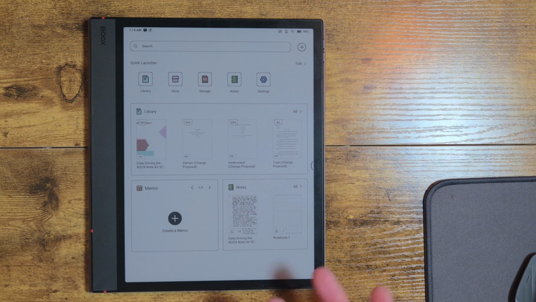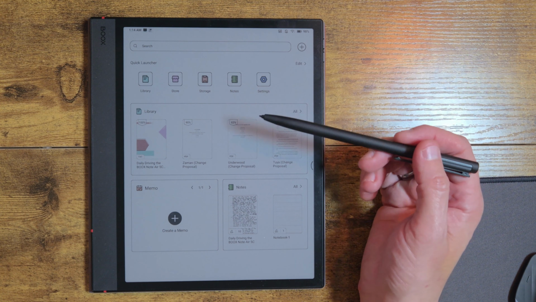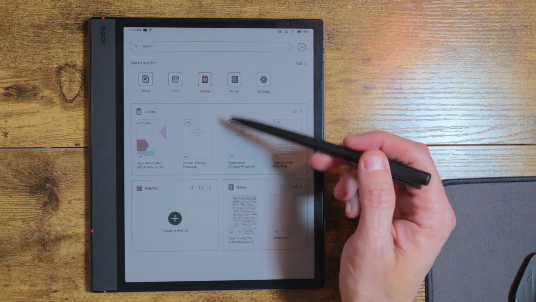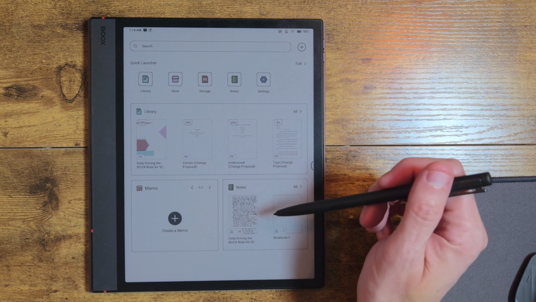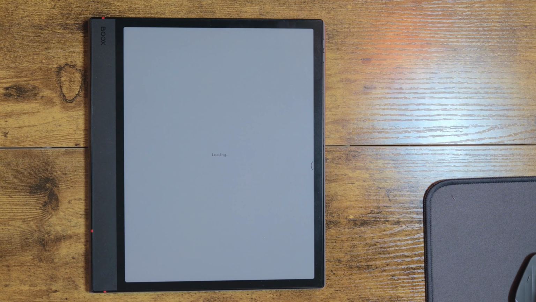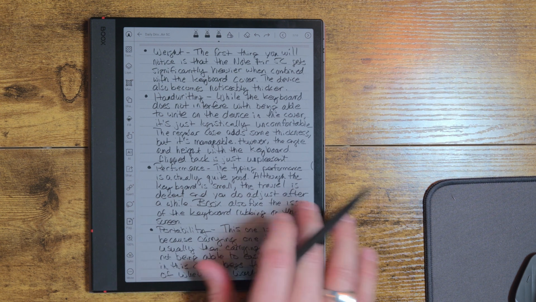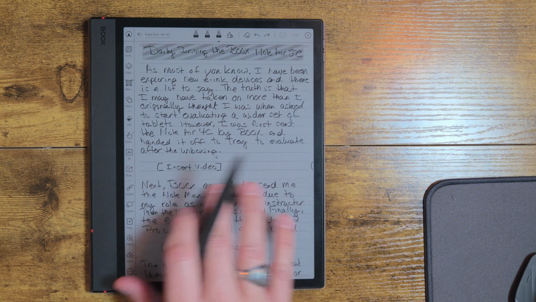If I go out, I can go over here to my kind of widget screen. You can add widgets anywhere, but this is that quick launch screen. I haven't really customized this too much because I don't mind what's here. You've got your library, your store, storage, notes, settings. You've got your library here. You've got your notes. So if you go into your recent notes, you'll see this is where I wrote the blog that I wrote here just a while back. And when I go through, it's a little bit sluggish for some reason all of a sudden.